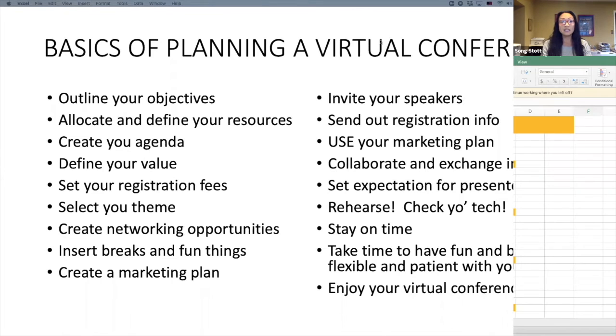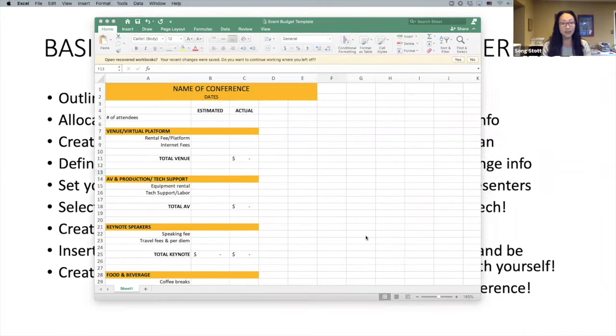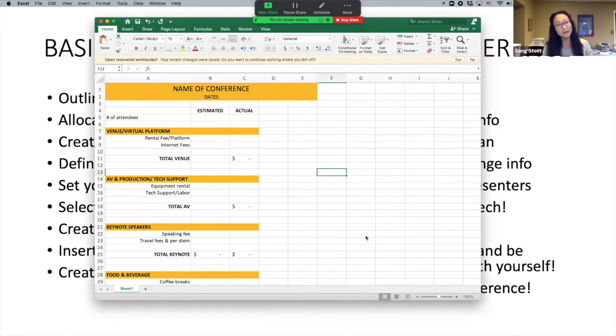So I will share my screen again. Here is a budget template that I created for you. You're welcome. I already put in some formulas here. So it's very simple. Again, almost all the aspects are the same as they are in person. You just might not have as much food and beverage costs to allocate. So this is in the files at the session, and you can just plug them in.